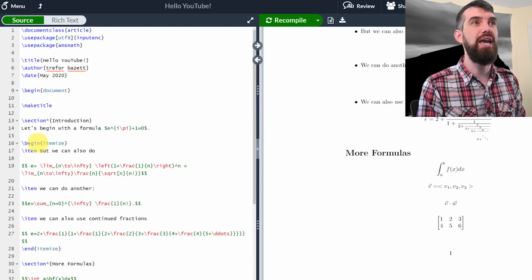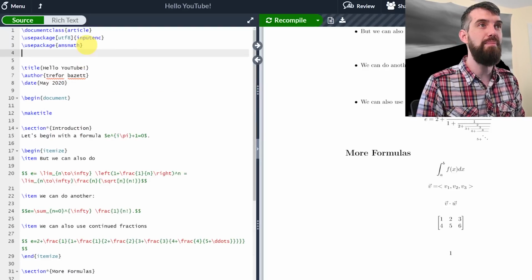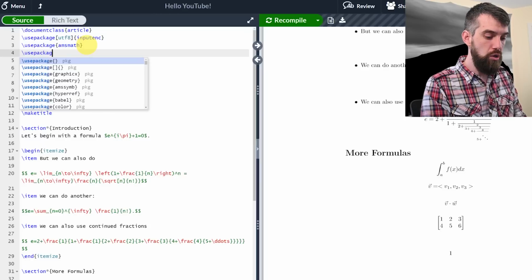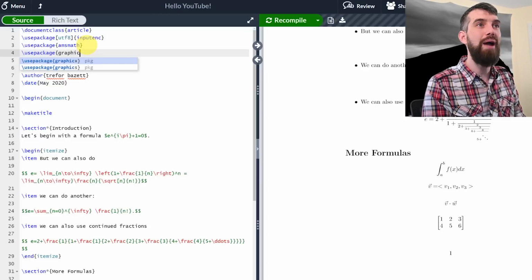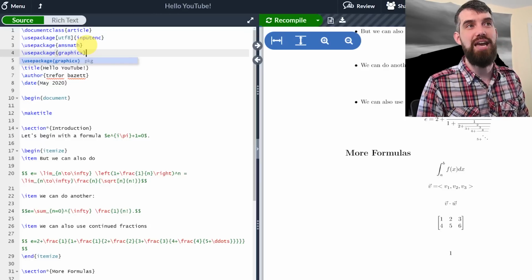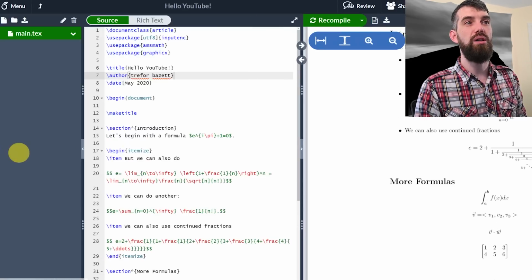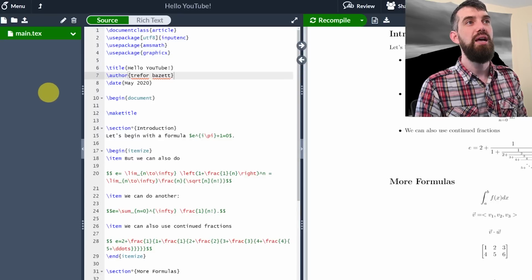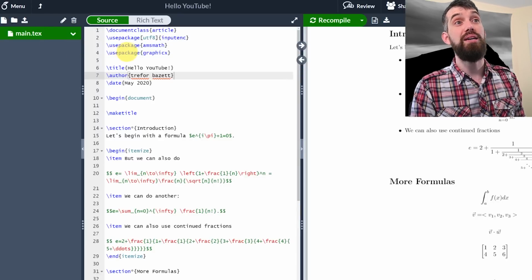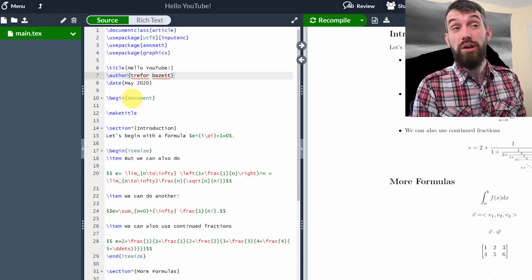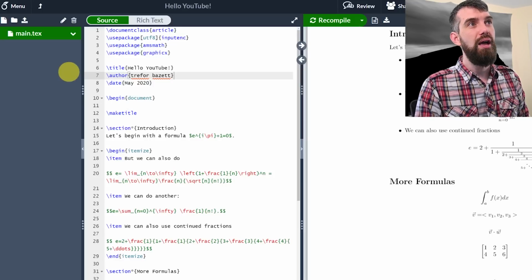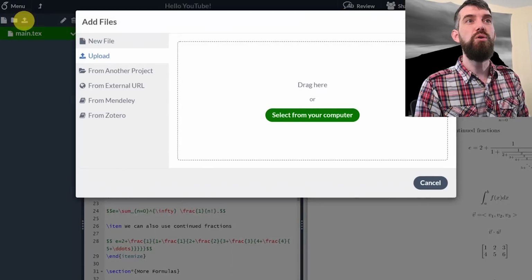So the first thing we do to get an image is I go up to the top where I've got my packages. And I'm going to use a new package, and this one is called graphicx with an x at the end of it. Now, to add the images, I'm going to click my little arrow over here so I see this. Main.tex, by the way, is just the name of this tex document that I'm writing in, and that's where I put my code. I'm going to come here and click the upload button.